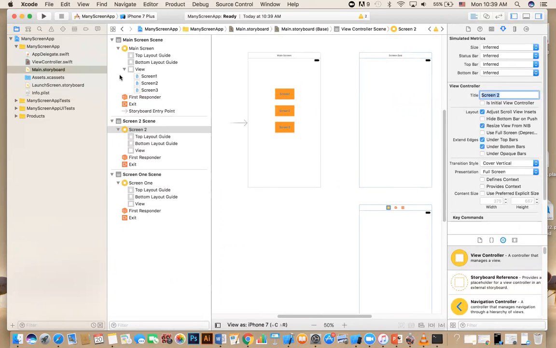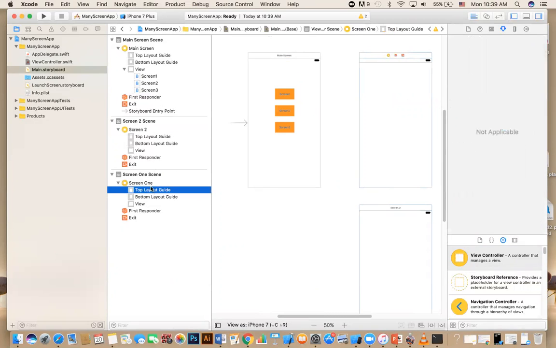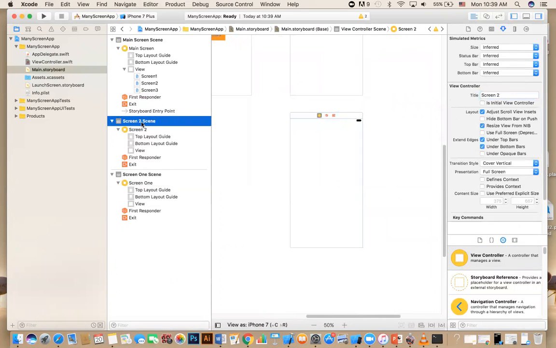Now, if you notice in your document outline, it's easier. If I want to go to screen 1, I can go to screen 1. If I want to go to screen 2, I just simply click in here and it will take me to screen 2. All right?